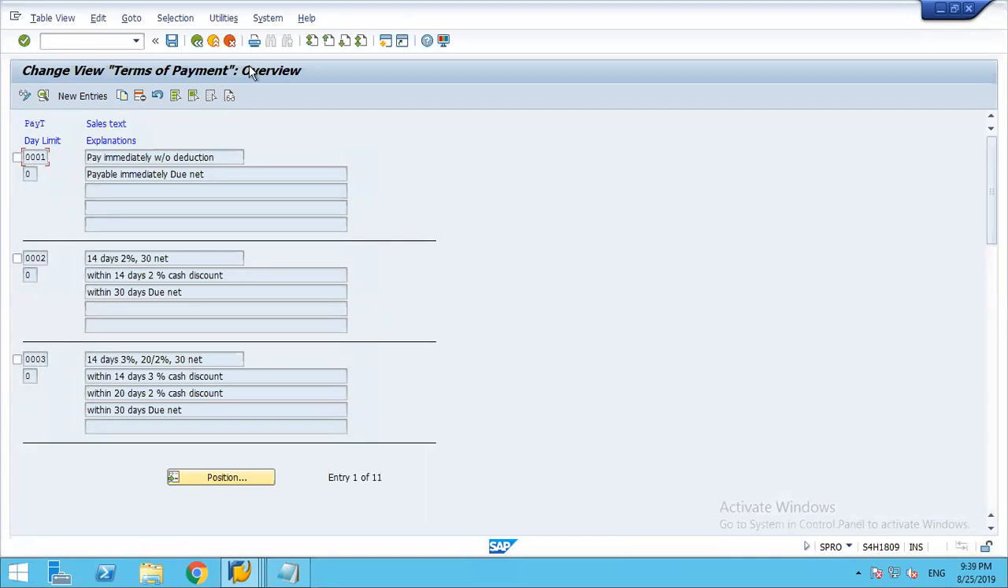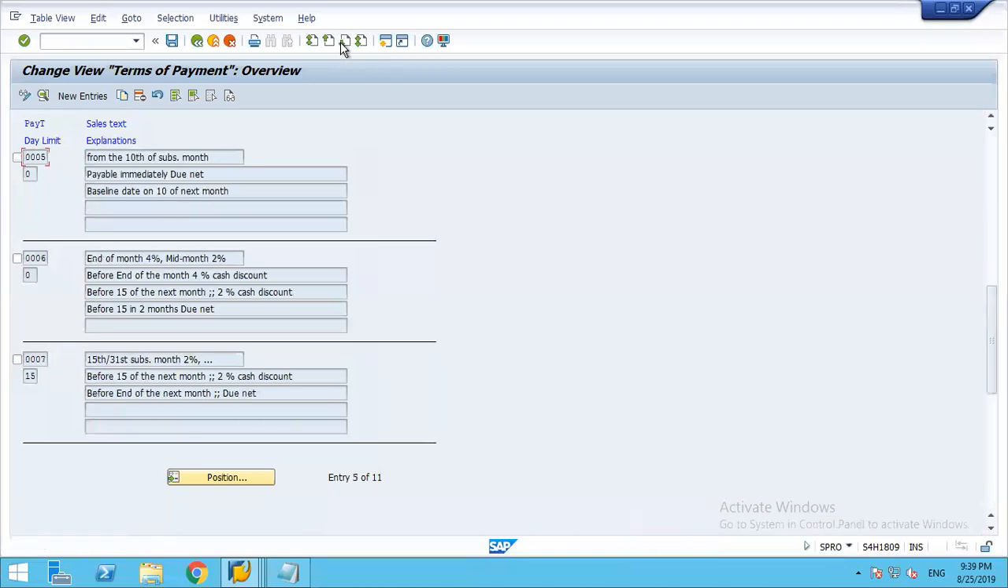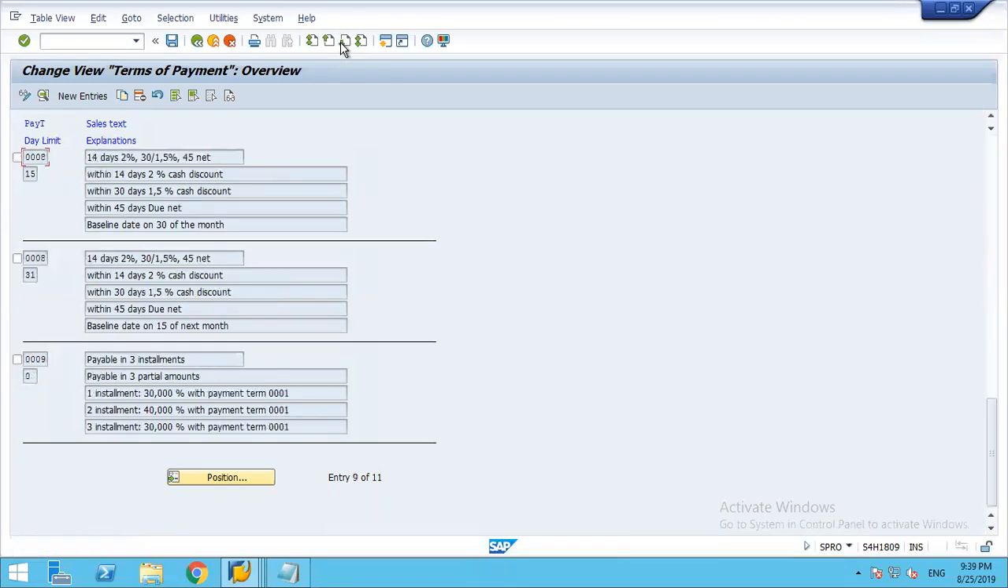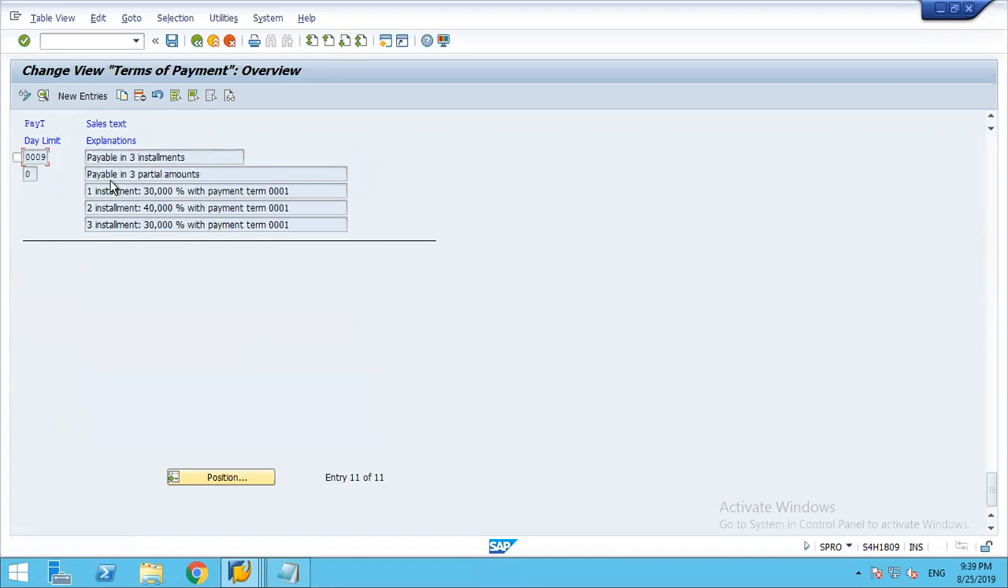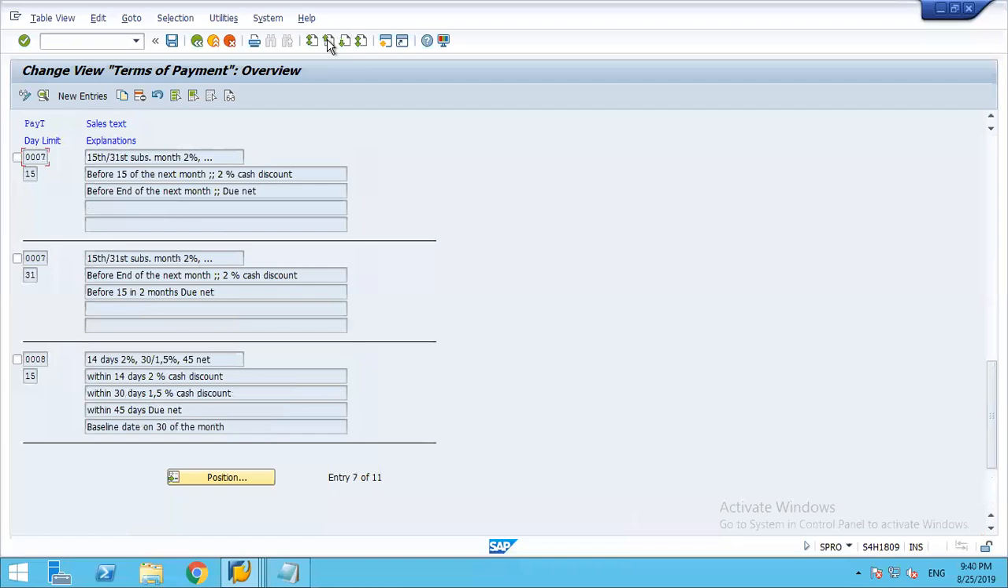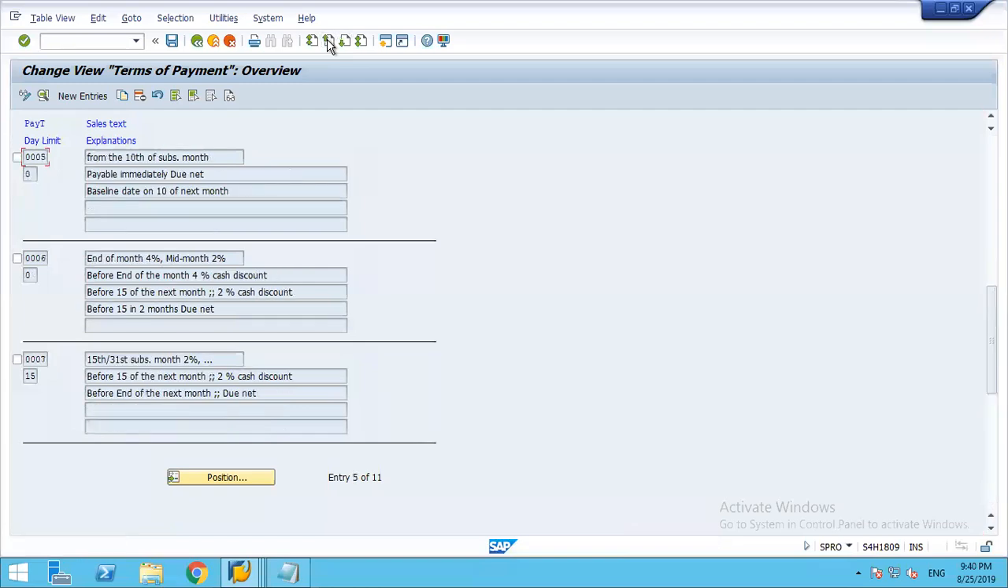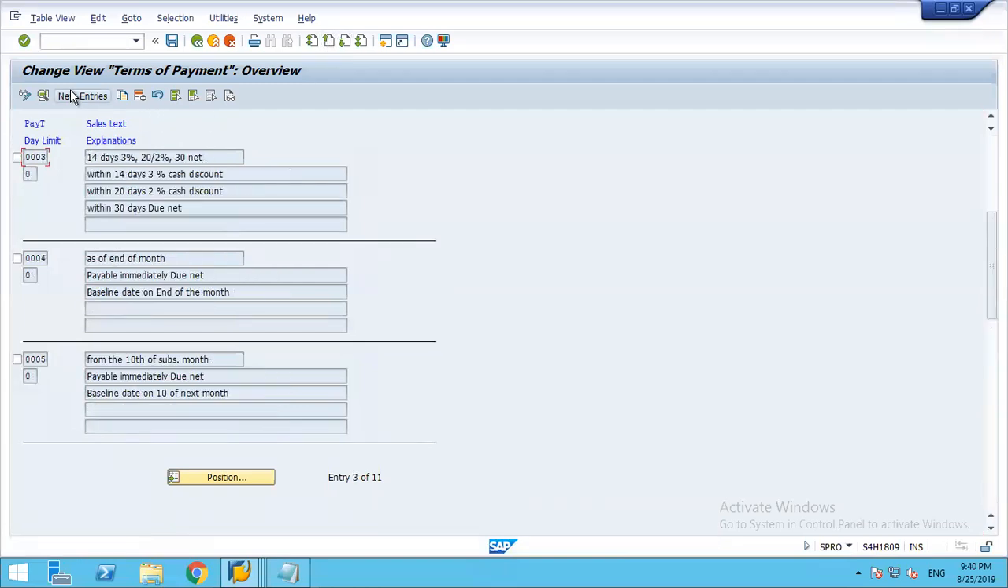We have some standard ones. If you want, you can use them. Just scroll down and you can see the different ones. We don't have many, just 9 only. If you want, we can create our own. So what we will do, we'll create our own.